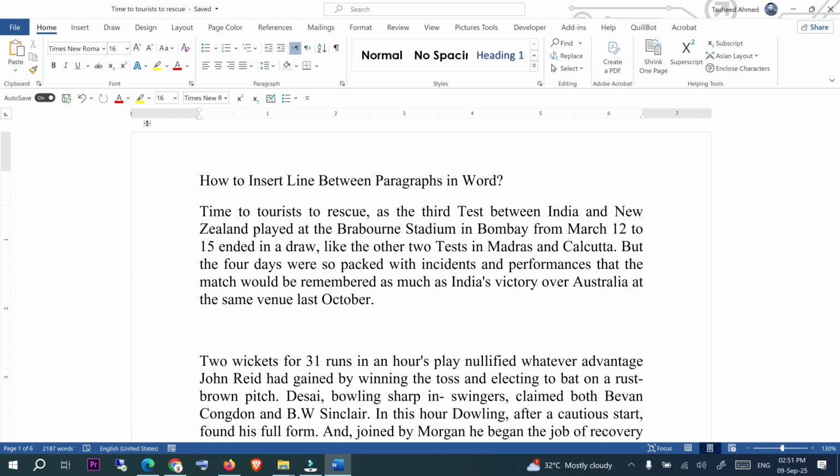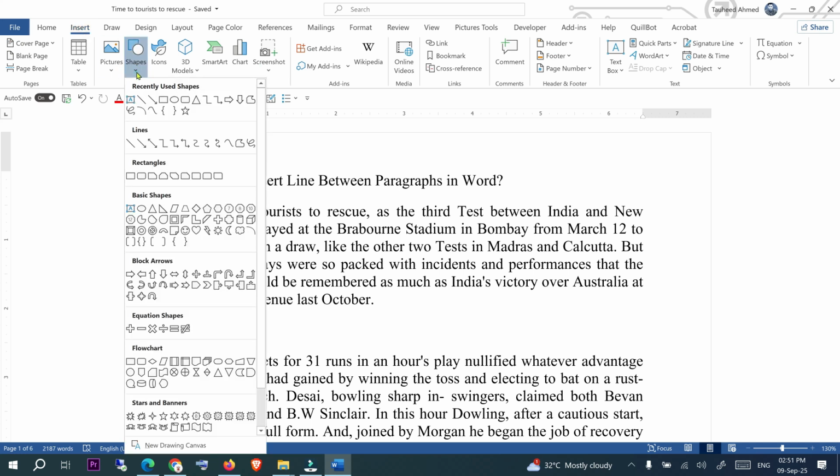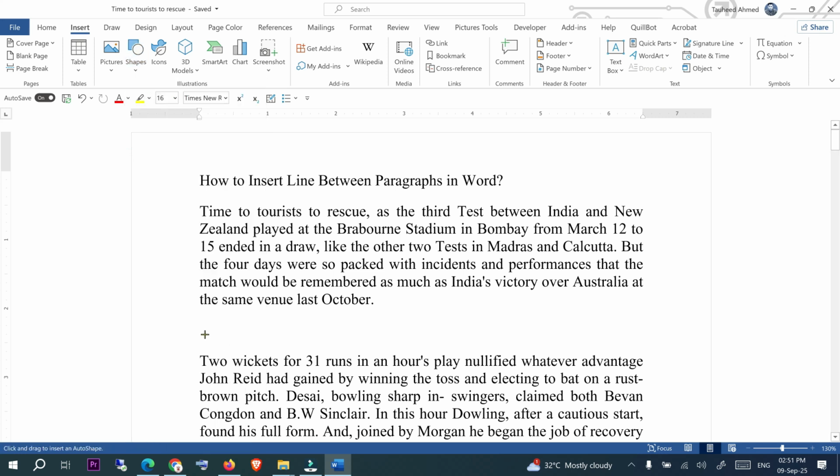you need to click on Insert on the top menu bar and go to Shapes, and here under the lines select the style of the line, and on the keyboard press the Control key and drag the mouse towards the right side and draw a line.